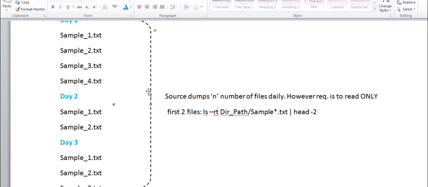Okay, so that's where we can use this file pattern too. Okay, so you know the Unix command, right? ls minus, what did I say, first two files, right?